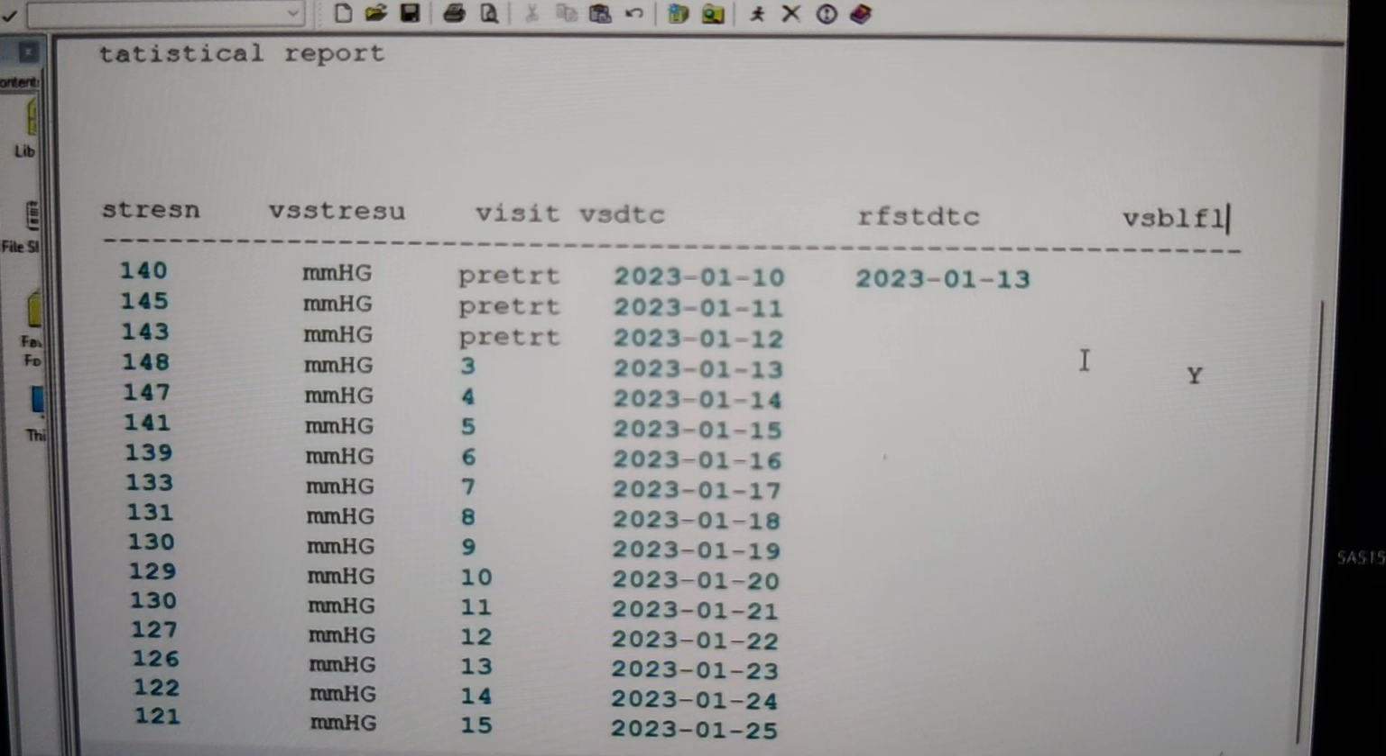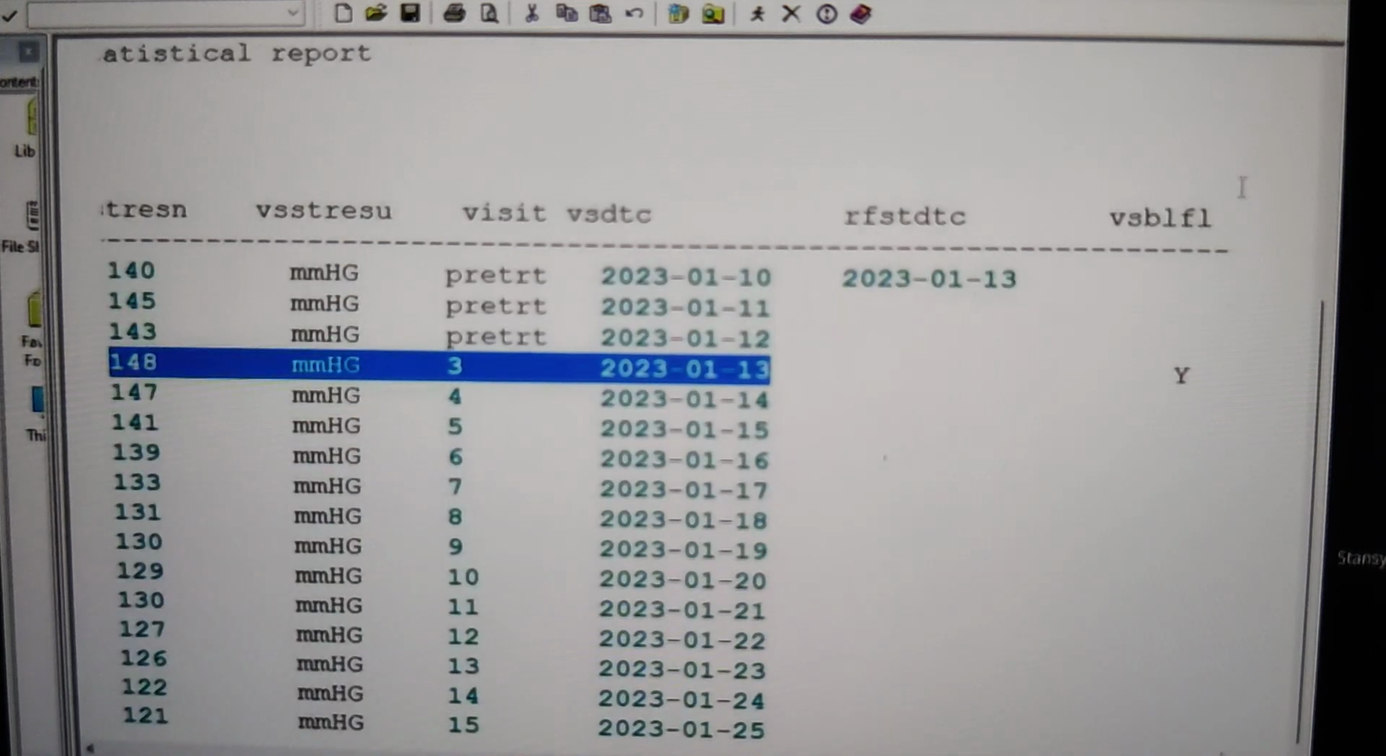What's the definition for BLFL? The most recent non-missing value on or before treatment getting started. The treatment getting started is on 13th of January. So this is also 13th January. Now, whatever value that we have, this is called the baseline value. So for the other observations, VSBLFL is equal to Y only for this one. So this is what we have seen in SDTM.